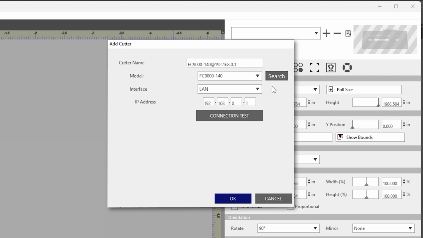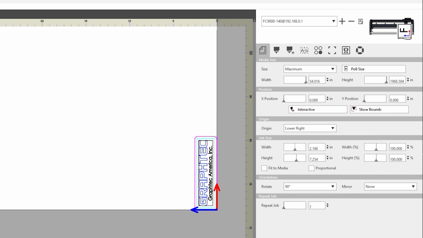You will see all the information for your selected cutter. You also have an interface option to connect with wireless, LAN, or USB. Click on Connection Test. You will see green letters that say Connection Test Successful, then click OK. At the top right, you will see a preview of the selected cutter. Here we have 8 tabs used to configure the cutting condition settings and operation functions.